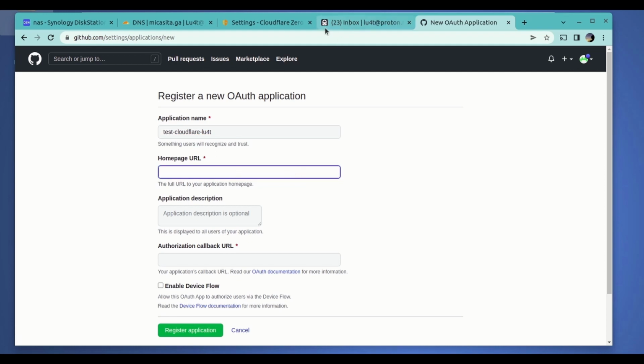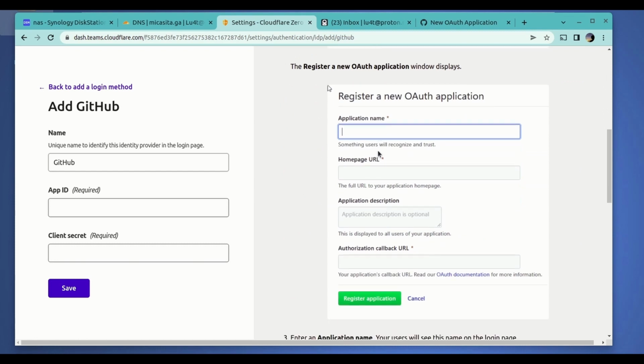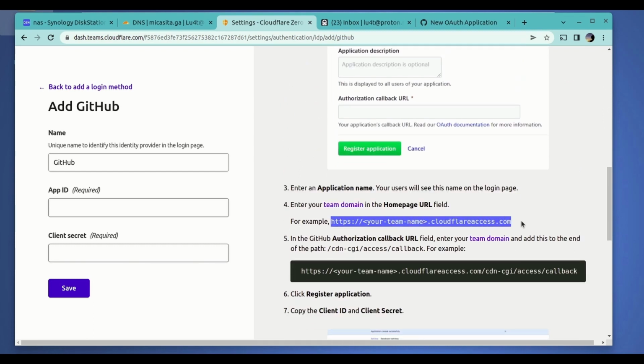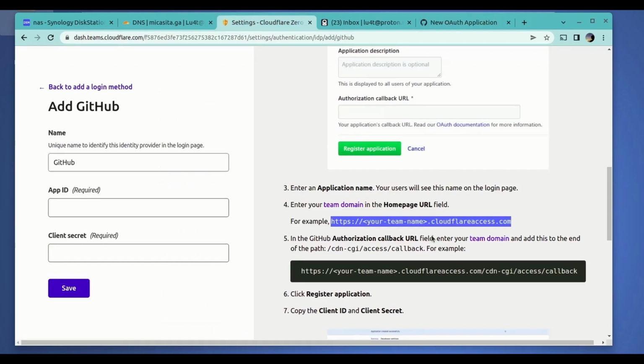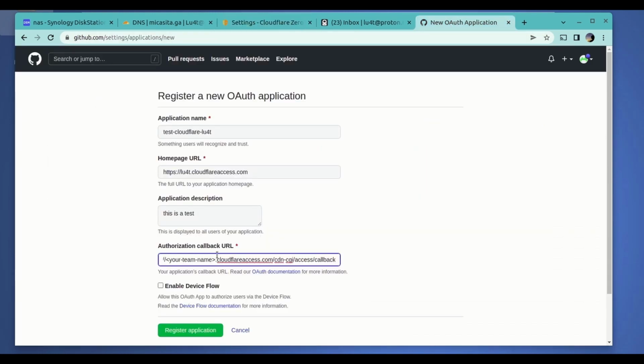The URL that you're going to be using is the one that I showed you before, this one here. This is the team name that you can define for your own account. In my case, it was LU4T, and we just give it a description, whatever it is. This is a test. Then this is the callback URL, which you're going to get from here. It just includes the team domain that you used before with a given path. So you just copy it, put in your team domain, and that's it. We're ready to go.